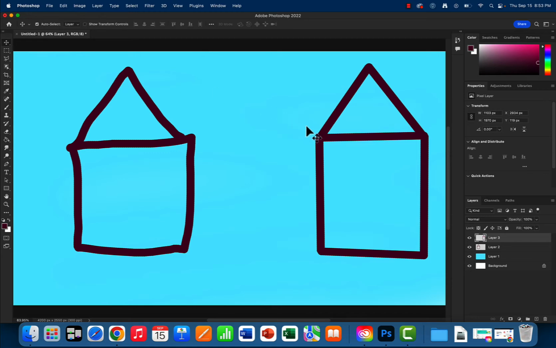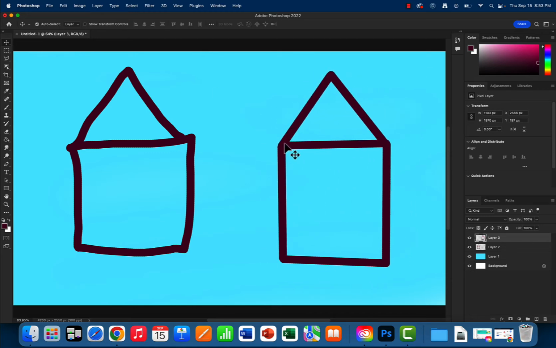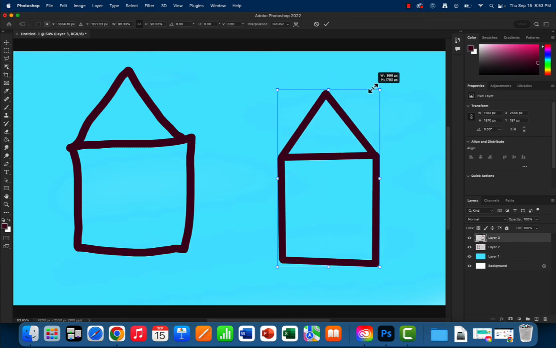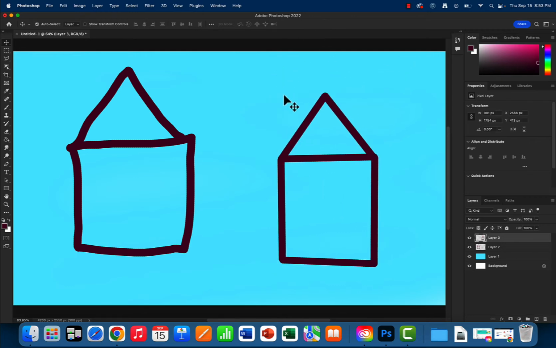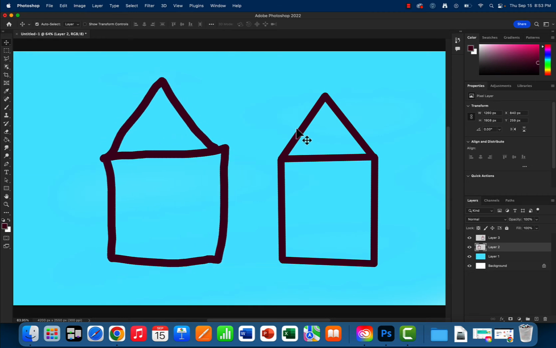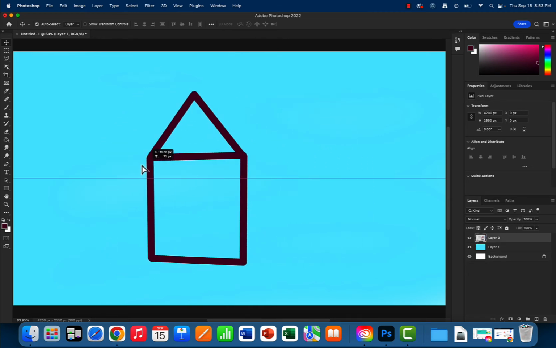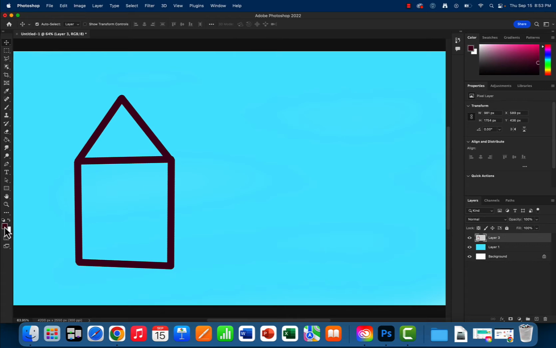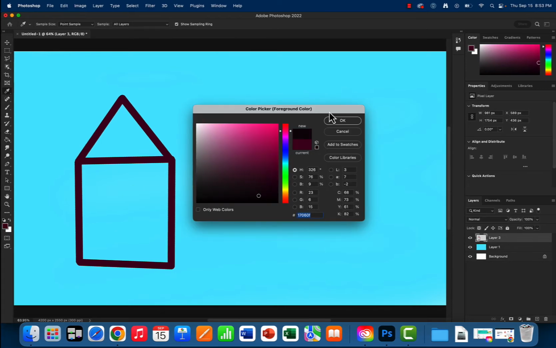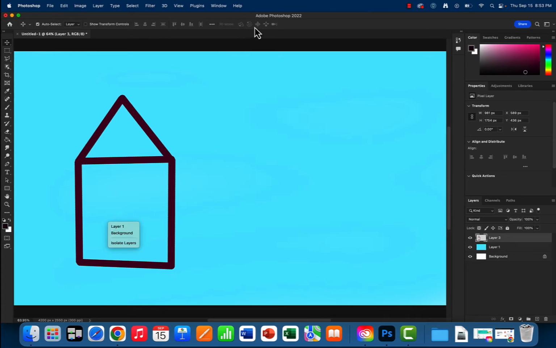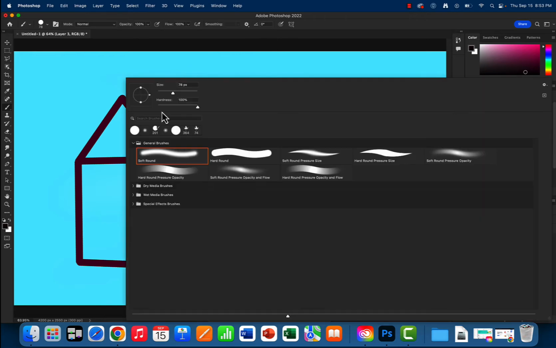I'm going to use the Move tool. I'm going to shift this over. I'm going to press Command-T. I'm going to reduce the size. I'm going to press Check to confirm. I don't love this house over here, so I'm simply going to press Delete. It's gone. Ta-ta. All right. We're going to maybe create a little door. I'm going to actually press B for the brush tool. I'm going to right-click, drop the size of the brush.